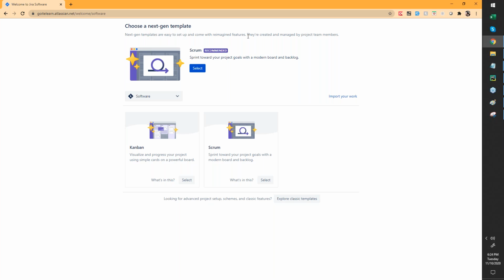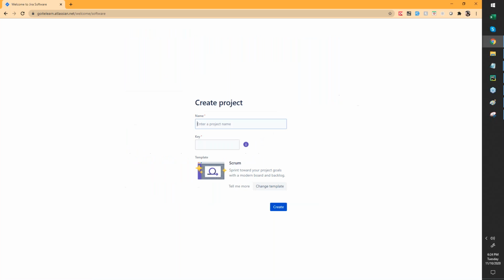Choose the next-gen template. I'll go with the Scrum model, then we'll also look at Kanban. If you already have a different Scrum board or Scrum project from other tools, then you can move them here. So I'm going to use this. So there's a project that we're creating.